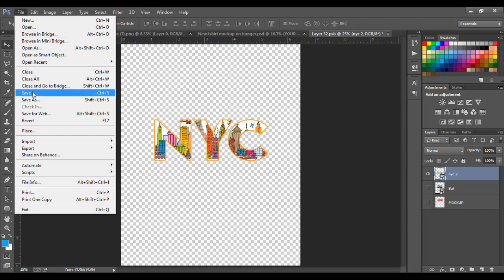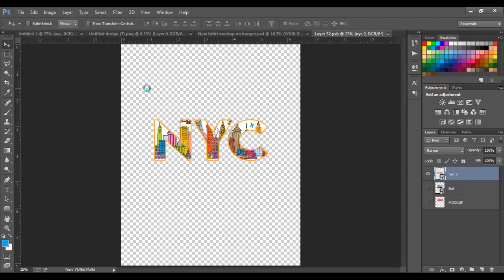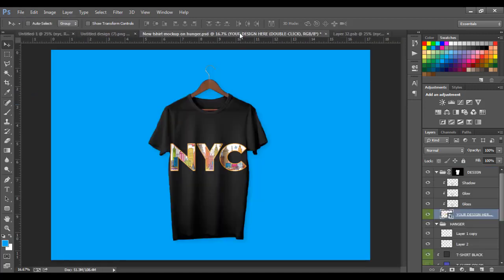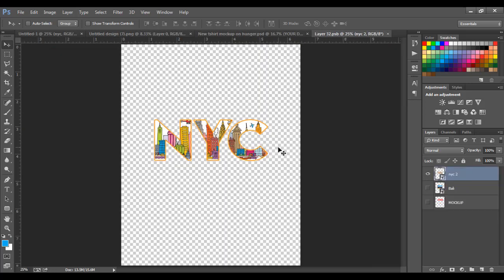File and Save, and now that we have it saved, we go back to our shirt. It should appear on our shirt. As you can see, it's quite big. So we'll go back to reduce it again.